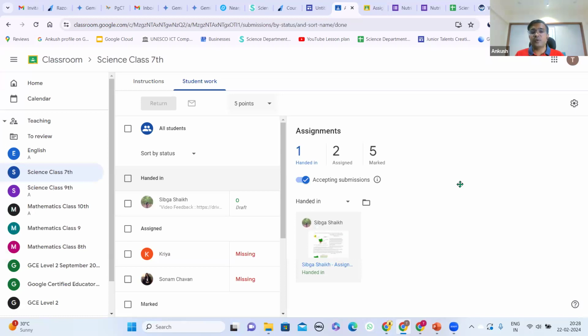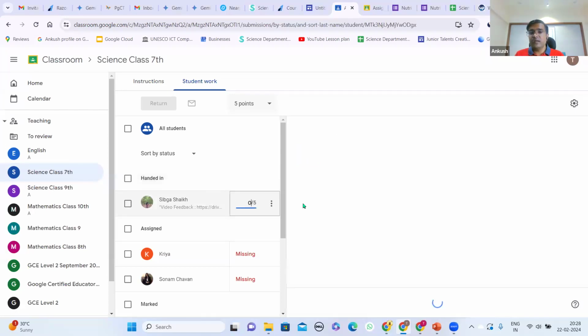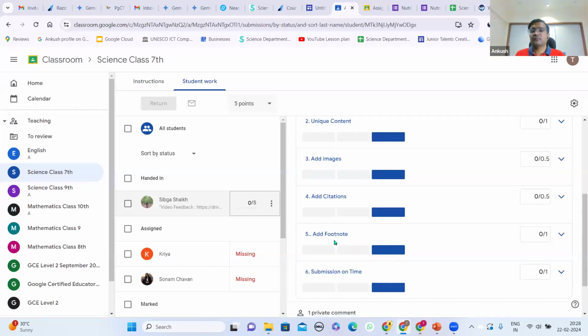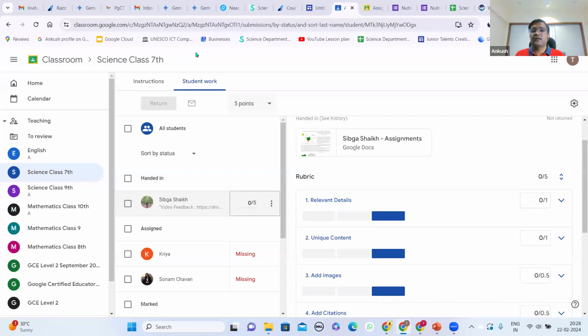Now I have to give the marks to my students. So here I'm going and using the rubrics. Anyone over here, have you used rubrics before to give the marks? Anyone? Have you used rubrics to give the marks? No? I think rubrics are a fantastic way of giving the marks, right?